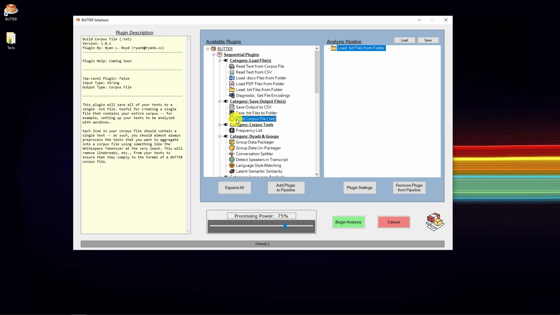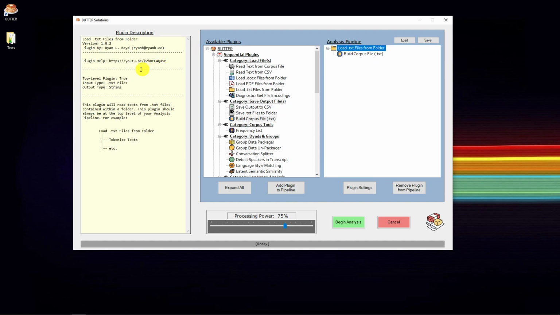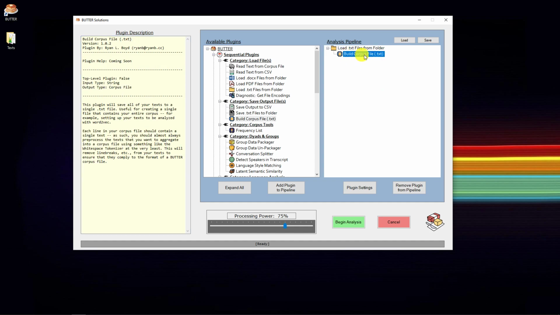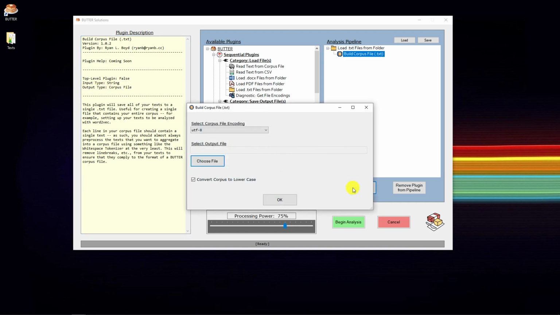Then we'll go ahead and do the Build Corpus File plugin and attach it right to that. So we're taking in text files and outputting strings, and the Build Corpus File plugin takes strings as input and then outputs our corpus file. And here we're going to convert the corpus to lowercase. You don't have to do this. A lot of times you'll want to do this just so all words that are spelled the same way are treated the same way, so that you don't get differences between uppercase and lowercase, but that depends a lot on the specific text analysis method you're planning on using.